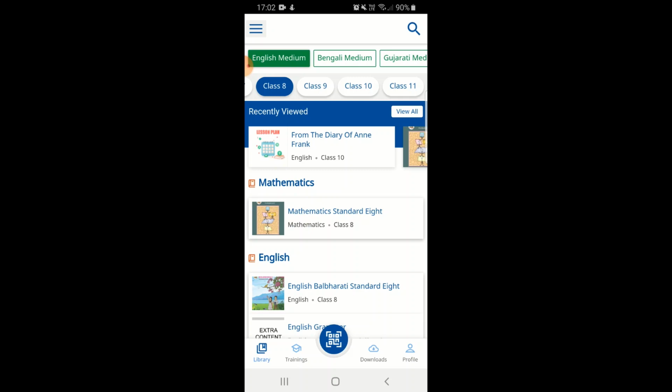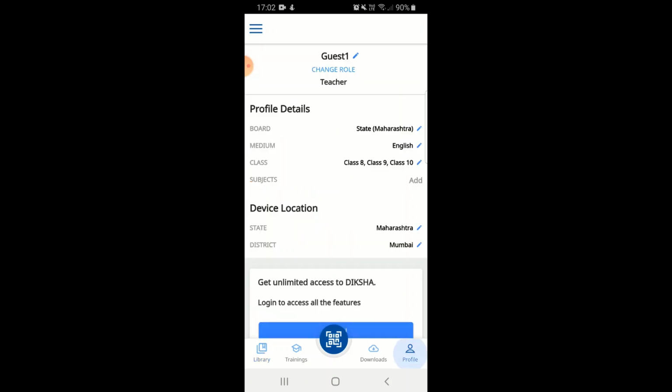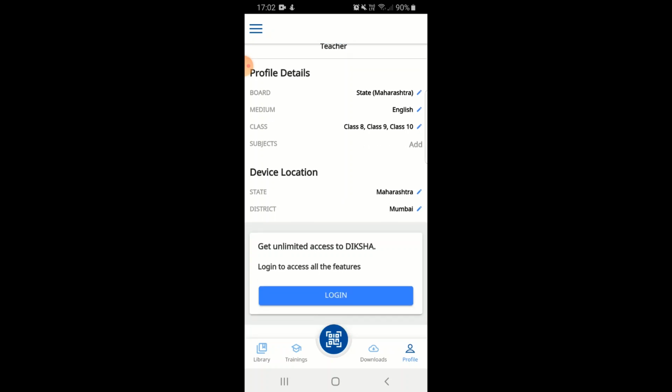For that, I'm going to go into the profile tab, which is on the bottom right corner. Over here, you can see that currently you're a guest and the role of a teacher. Now to get unlimited access to Diksha, you will have to log in. So I'm simply going to click login.